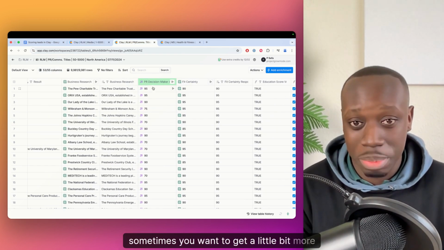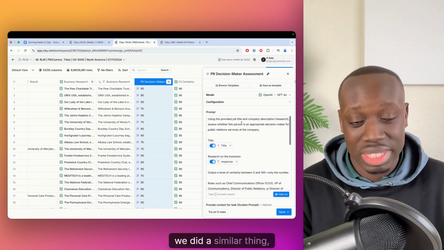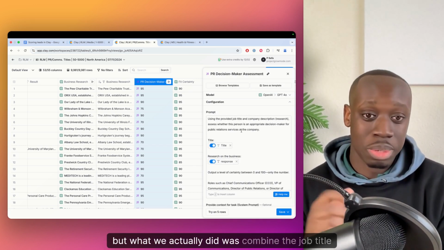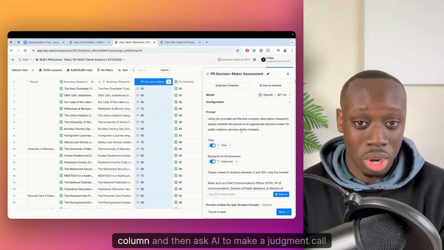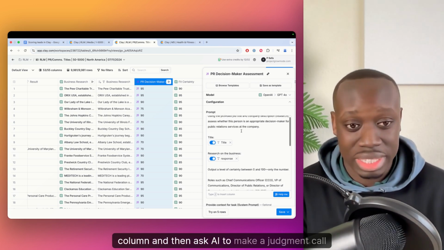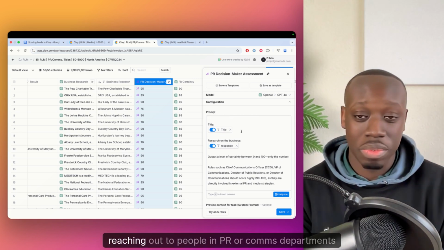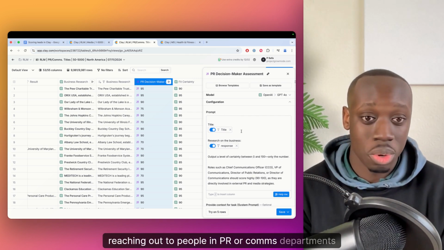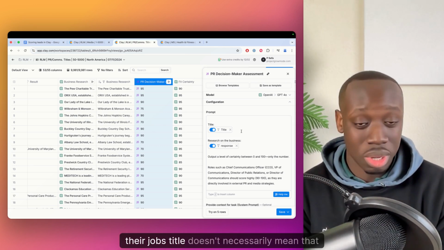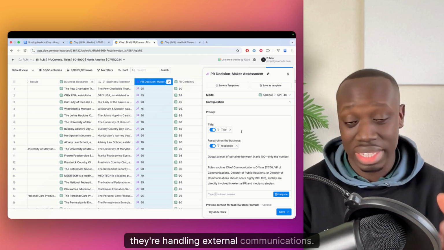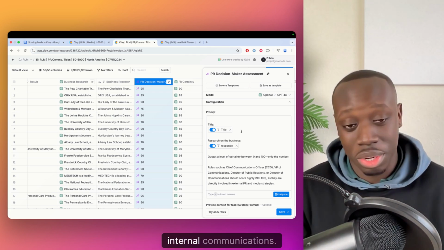Now, sometimes you want to get a little bit more granular with this. So here's an example of that. In this example, we did a similar thing, but what we actually did was combine the job title and the company research into the same column, and then ask AI to make a judgment call based on that. The reason we did that was because here we're reaching out to people in PR or comms departments. And we know that people with communications in their job title doesn't necessarily mean that they're handling external communications. They might be, but they also might have a primary focus on internal communications.